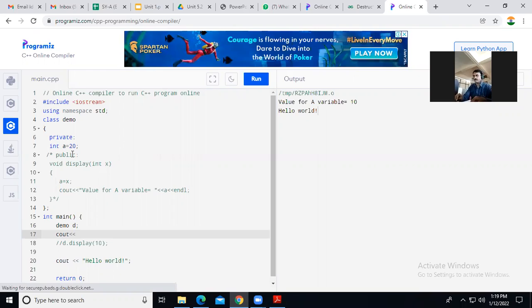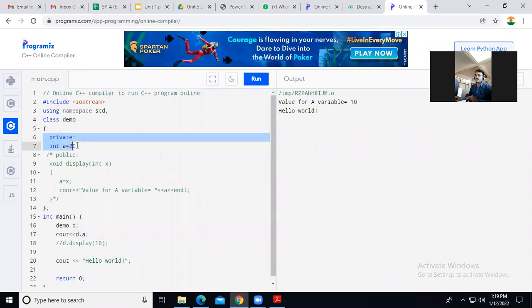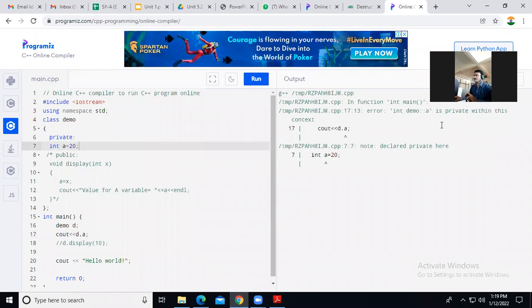And how are you going to check the value? d dot a, right. d dot a means the member a will be accessed. But now as it is private, it won't be accessed. Okay, just check. It is private within the context.